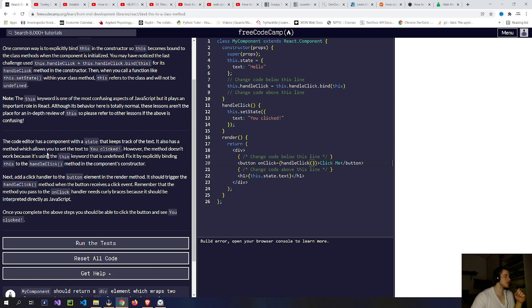The component also has a method which allows you to set the text through your click. However, the method does not work because it's using the this keyword that isn't defined. Fix it by explicitly binding this to the handleClick method in the component's constructor. So maybe if I do it. Yeah, but this doesn't work as well, apparently.